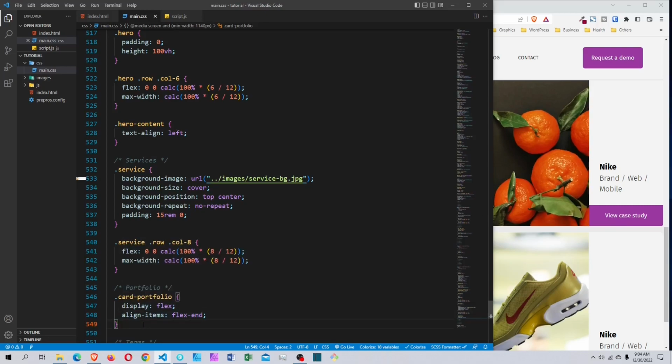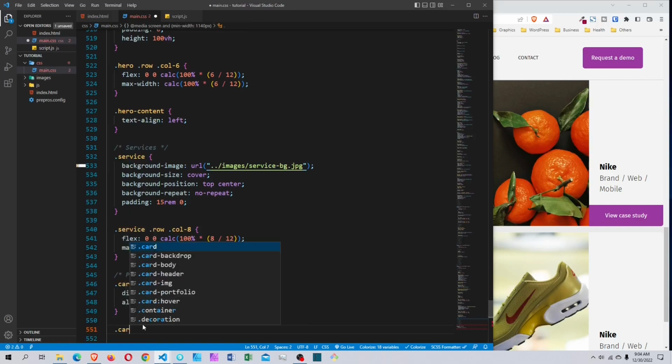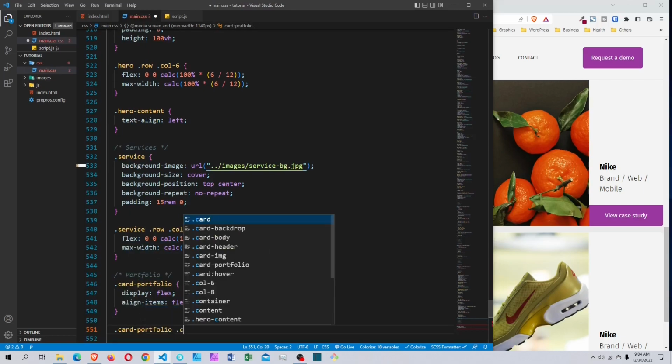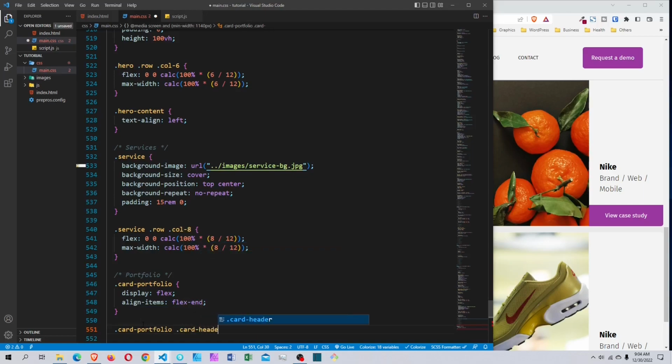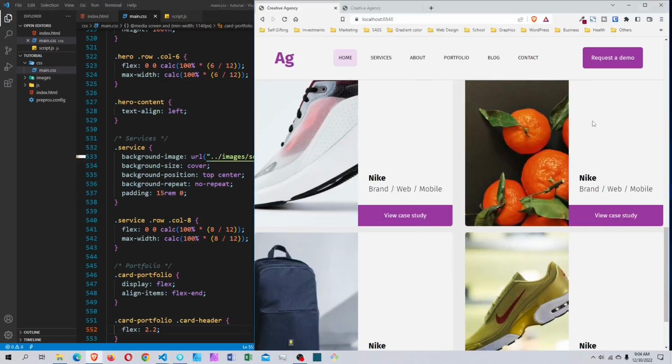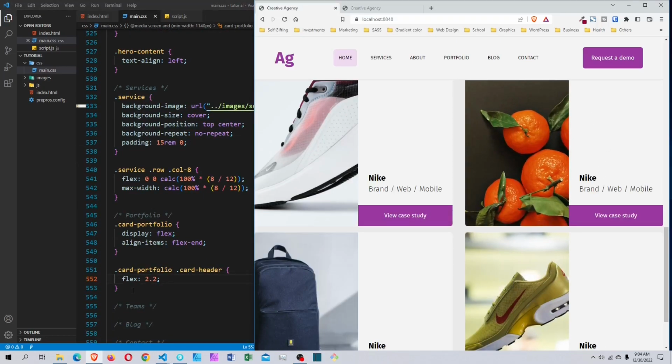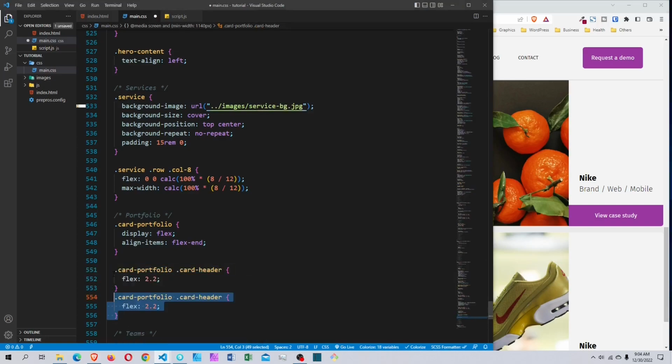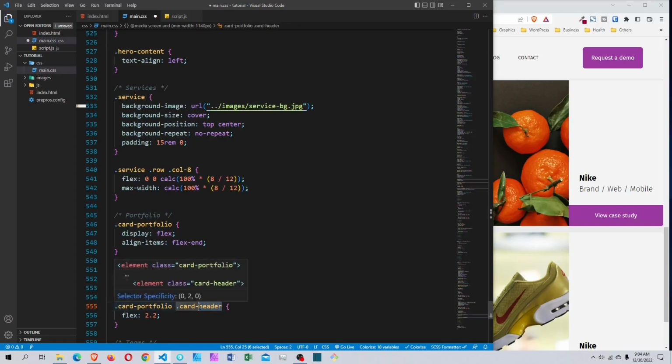Now the header, portfolio header. Set the flex to 2.2. I will make this one a bit smaller. So I copy this one, duplicate it, and this one will be the body, portfolio body, and this will be 1.5.